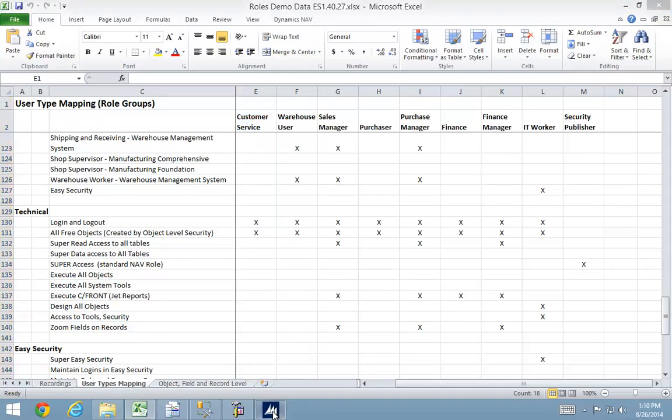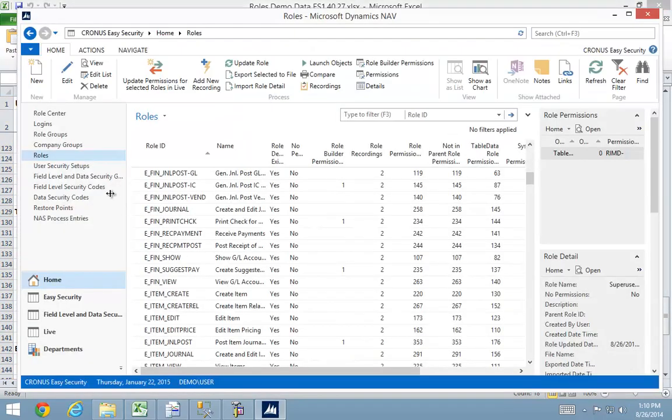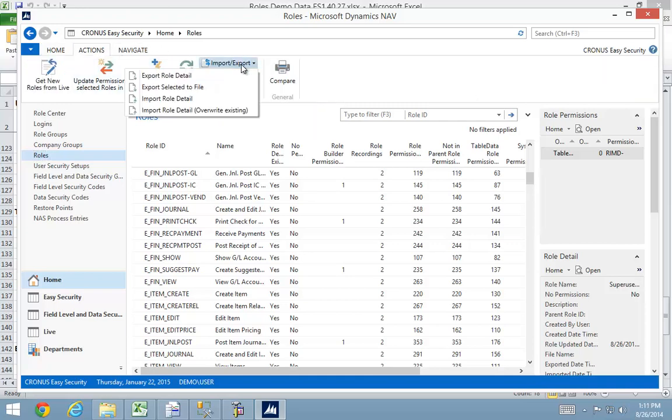All these things can in NAV from inside Easy Security be imported in here. We can actually also export them, and that's how you typically would move from a test environment to a production environment. All the roles you have created, you would export those, and then you would import in the production environment. We can also, if you look under the more advanced ones, override existing. So you could have the role already existing, and you just override it as you import it with the one that came from the test environment.